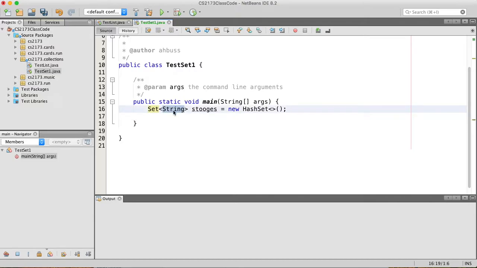The way you define it is, again, with these things called generics. You don't have to worry about what that name is, but just know that these strange angle brackets tell me that this set can only contain strings. And when I instantiate it, if you don't put these little diamond brackets in, it complains. It will actually work without it, but it complains.